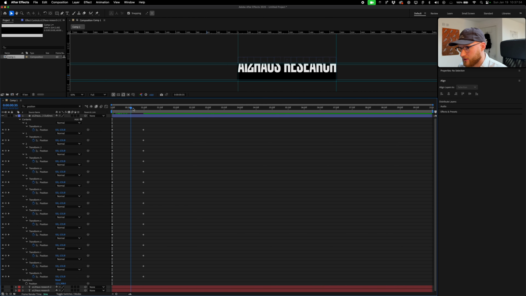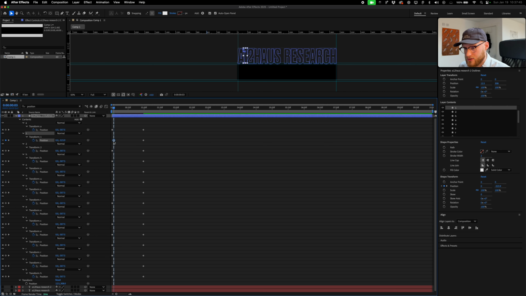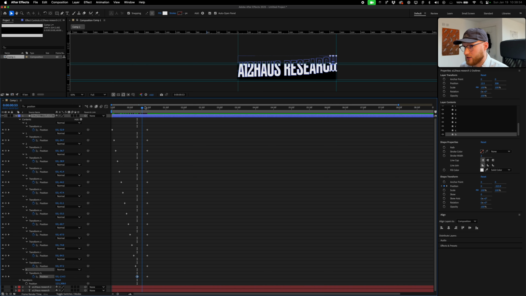So we should get something that looks like this, which is great, but I actually want to stagger it so we get different characters coming in, and this is the flexibility I'm talking about. So I'm going to go along 3 frames and just kind of stagger this like so. So you should get something that looks like this.